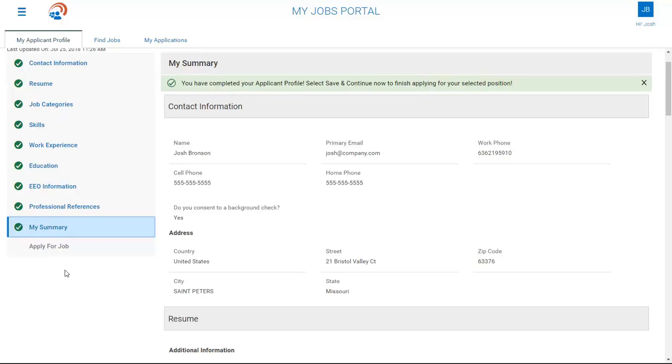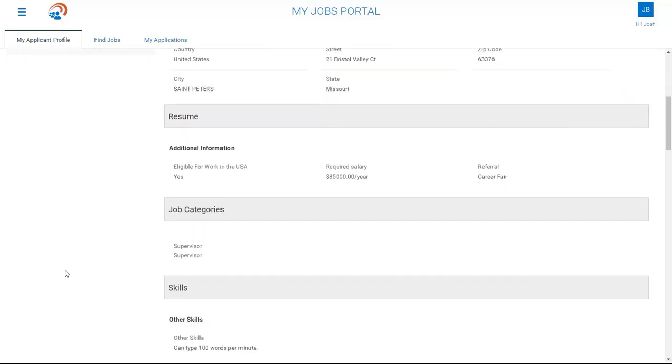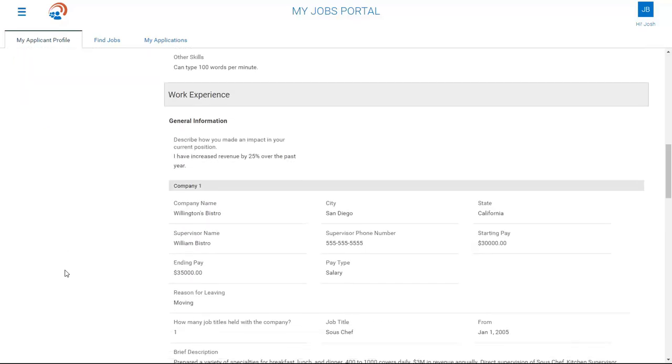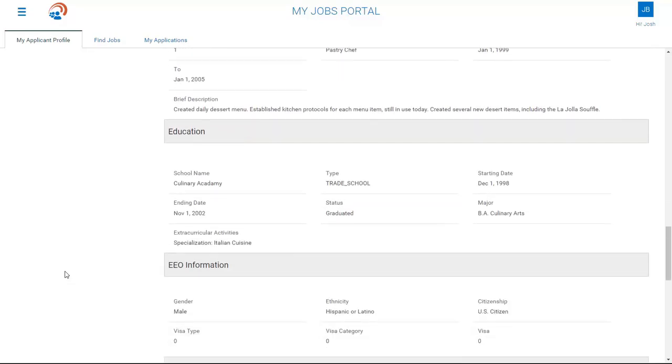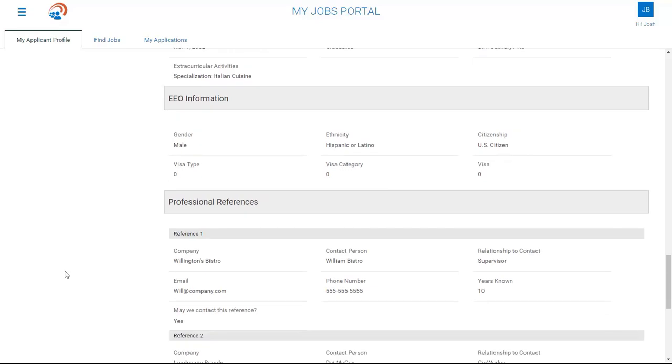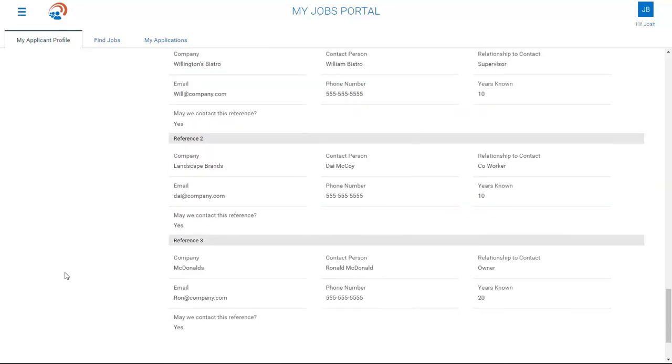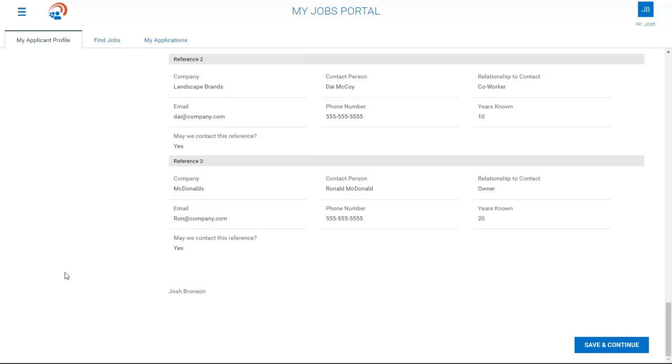As a final step, candidates will then review their information and sign off on their application before applying for this position. An email notification will be generated to alert the hiring manager that this application has been completed and is now ready for their review.